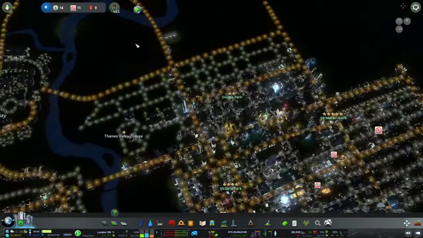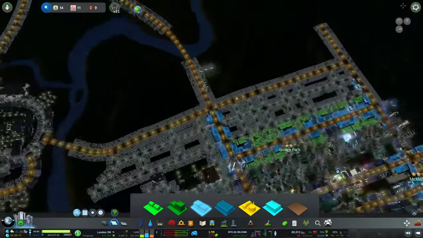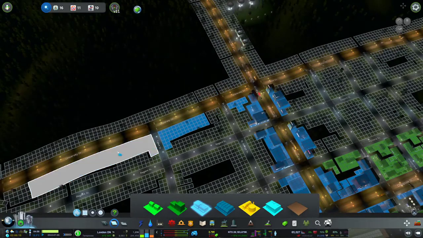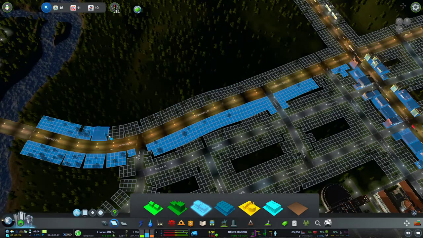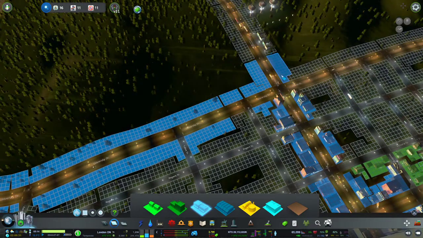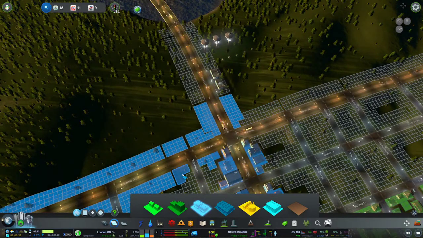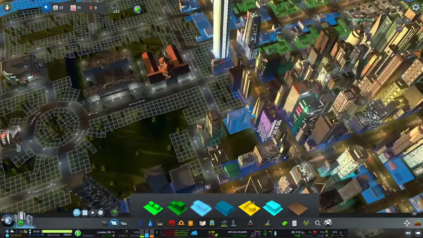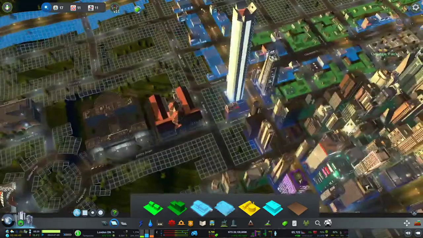Okay. So we have some more commercial demand. Let's add some low density commercial. Maybe office, no, we'll keep it low density commercial area along here. There we go. All right. And there as well. That should satisfy the commercial demand for the moment. Okay, we have commercial along there.